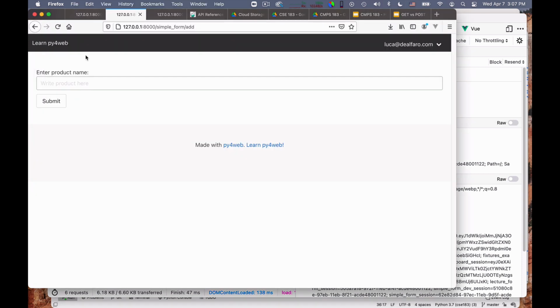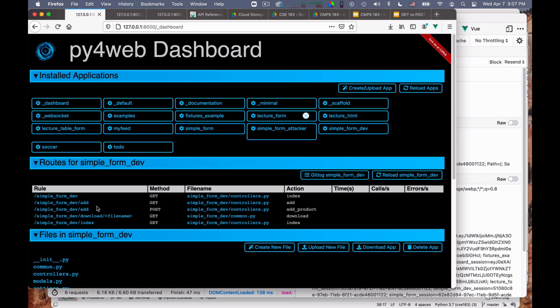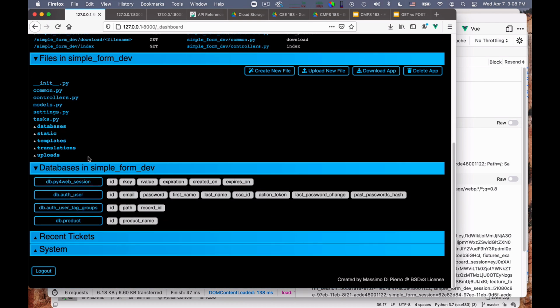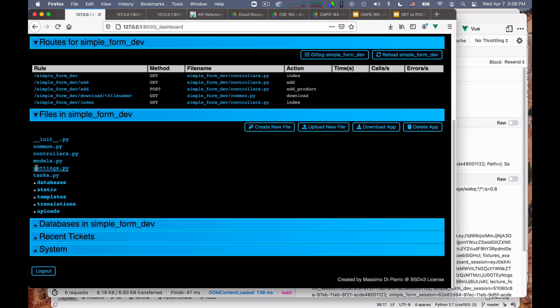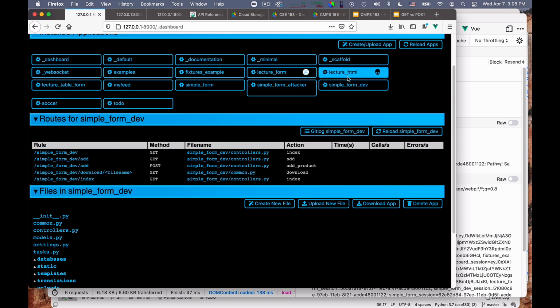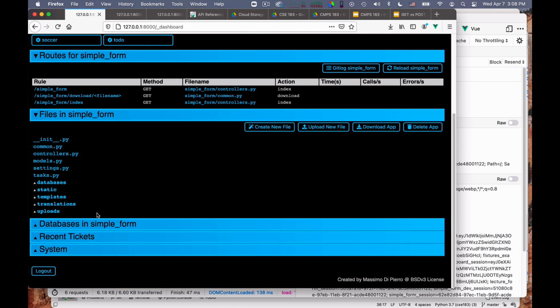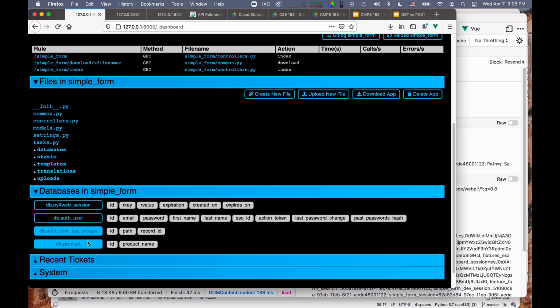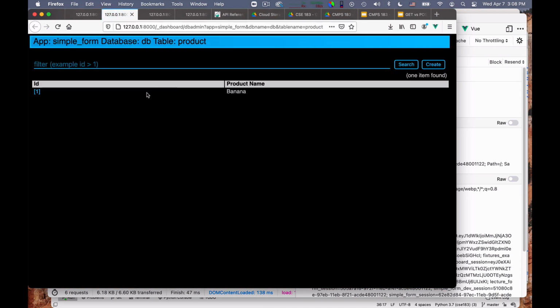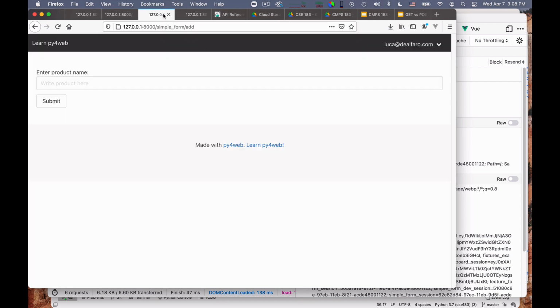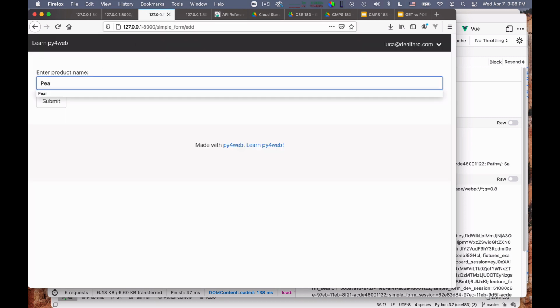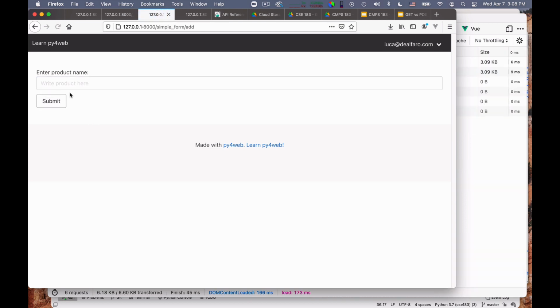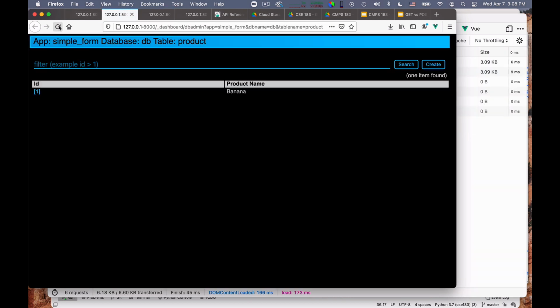And if we go look in the dashboard, we can look at the database content. Let me select the simple form app. Okay, if I look at the database content here, there is this product database, and if I look at it, there is one product that is a banana. So here I can go and submit a pear. I can go here, and if I refresh, there is also a pear. So this works, and I can now add the simple products.